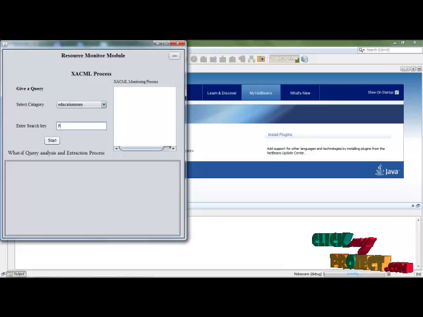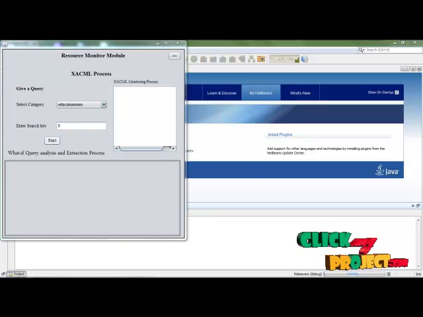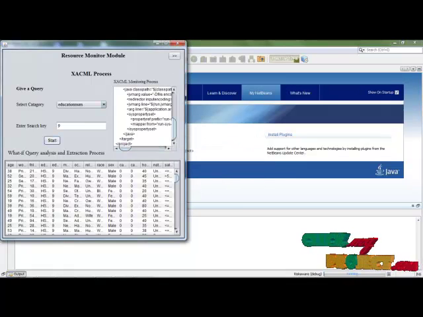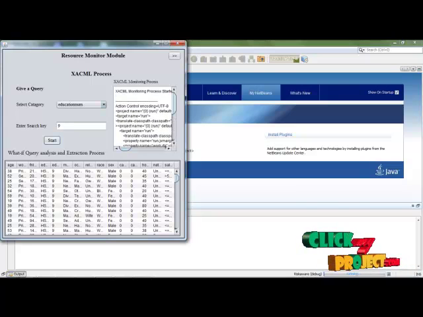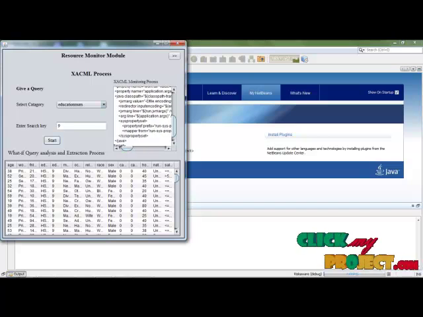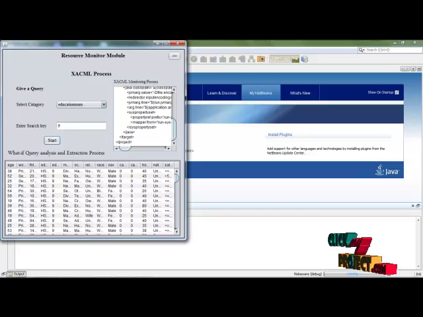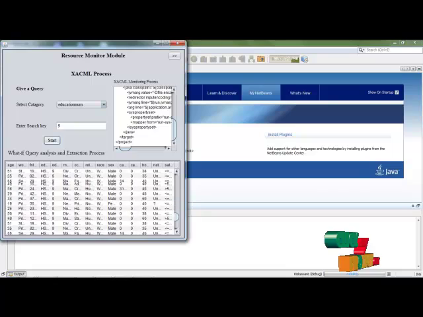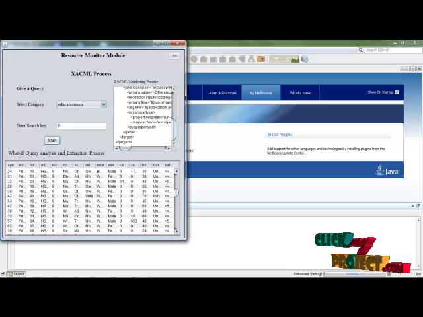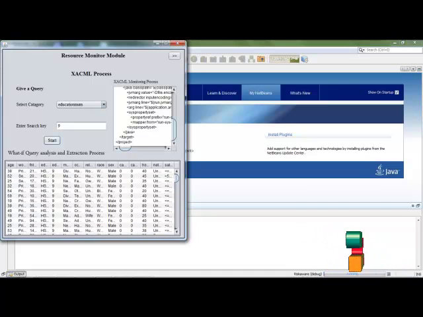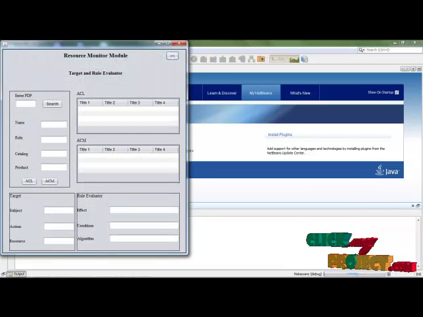Then press the start button. After pressing the start button, RMM is monitoring the XAML processes. The query is running now. The XML process is starting. After that, based on the queries, we have the XAML codings. And the what-if query analysis and extraction processes are also running, and the extraction of the database based on the user's query is displayed. Then click next.